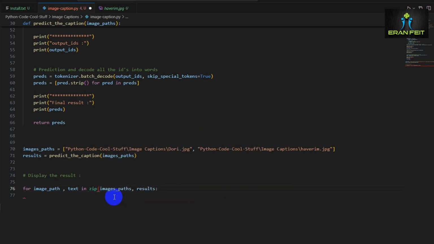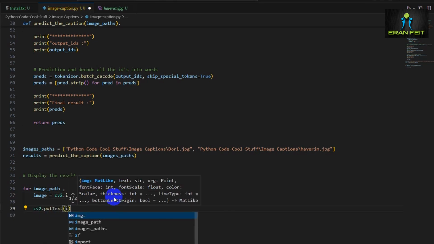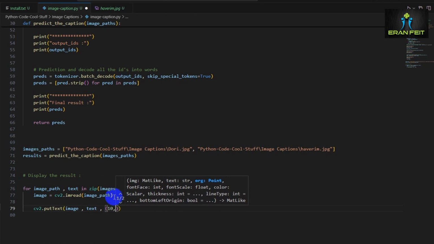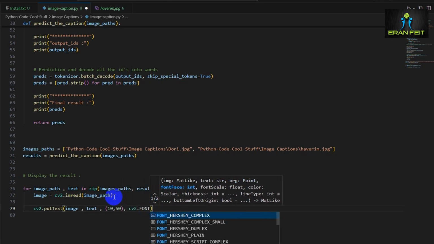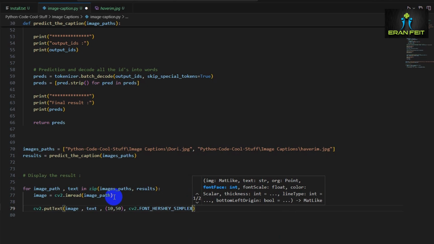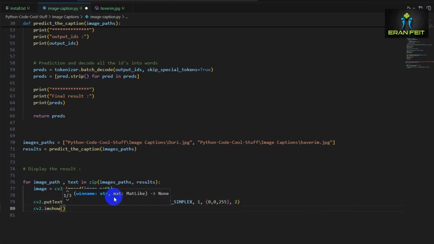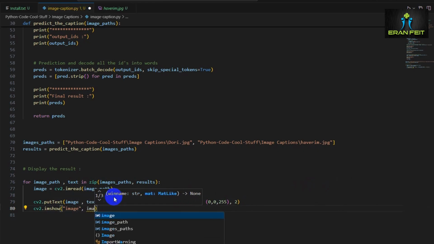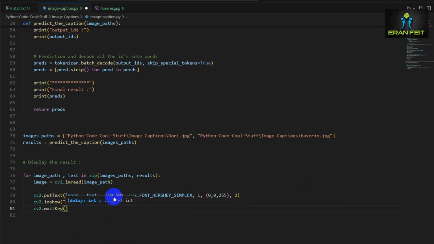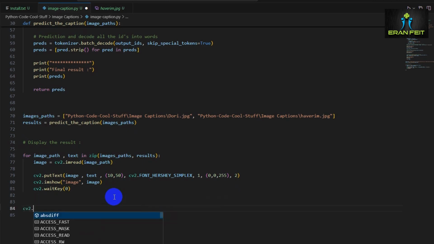So let's run a for loop through those image paths. Let's load the images using OpenCV, and we will use the putText function in order to display the text along with the image. So this is choosing the position of the text, the font, how thick the font should be, and also the color of the font. We chose the red color, and we will display the image and wait for a keystroke. So let's run and see the results.